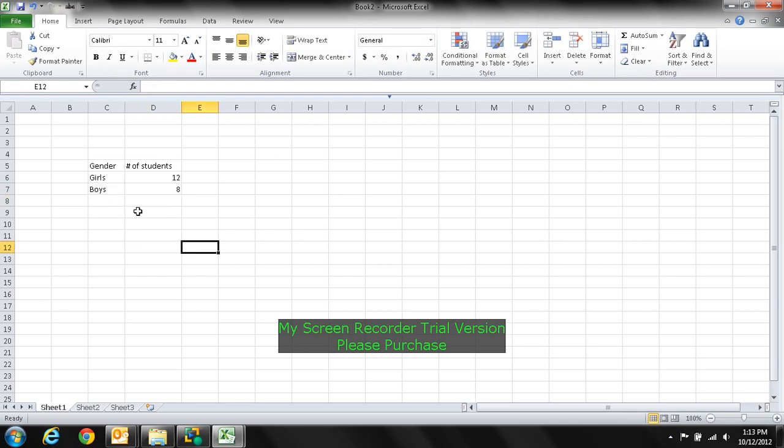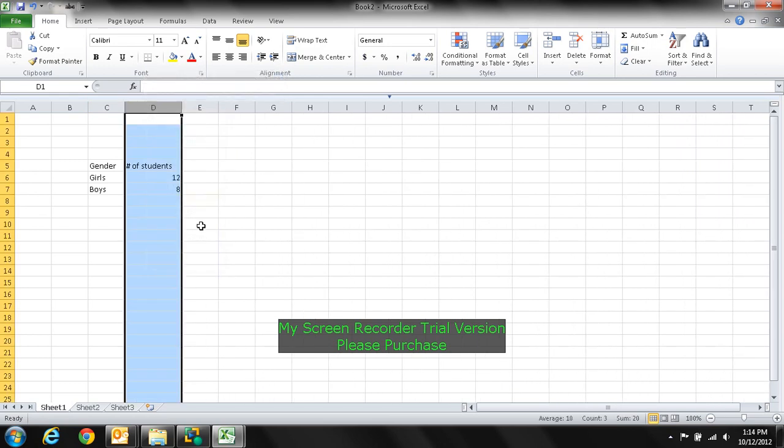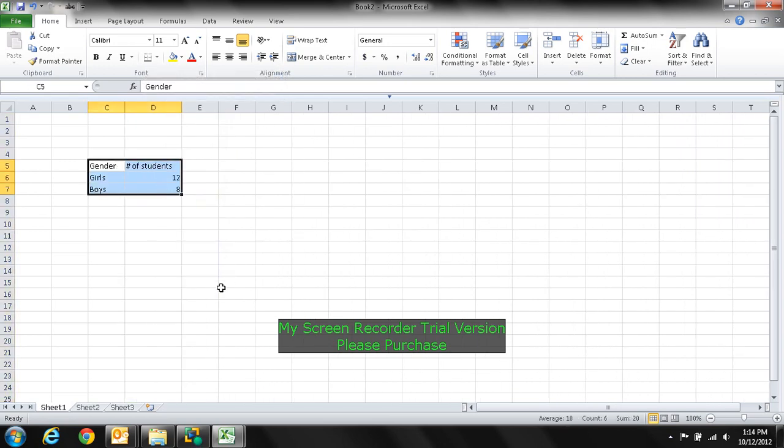Now that we have our data, we want to make a graph. The first thing you do is select everything that should be included in the graph. Notice there's no extra columns in between my data. If your data looked like this, it will not graph properly. It gets confused with this blank column. So I'm going to delete that and put it how it was. So here we are. We have the gender, girls and boys, and the number of students, 12 and 8.